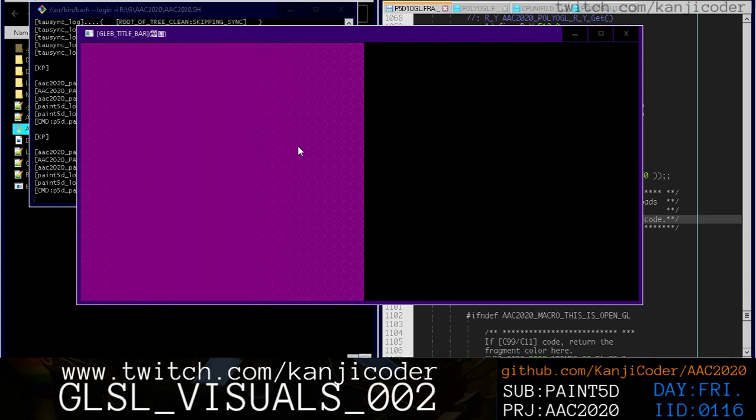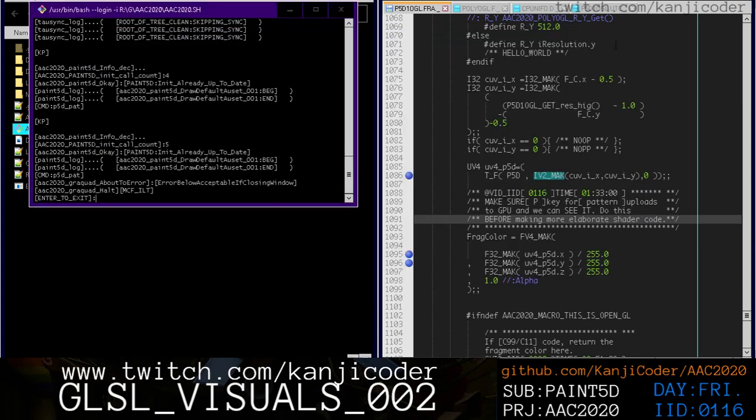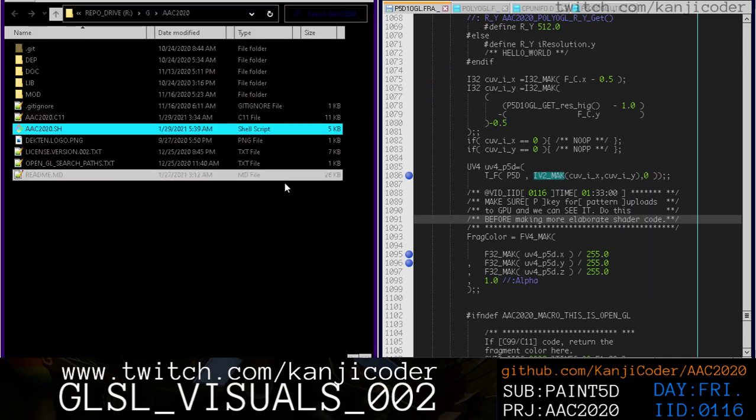So let's go do that. Or, not yet. I want to do that later. I just wanted to get to a good checkpoint.